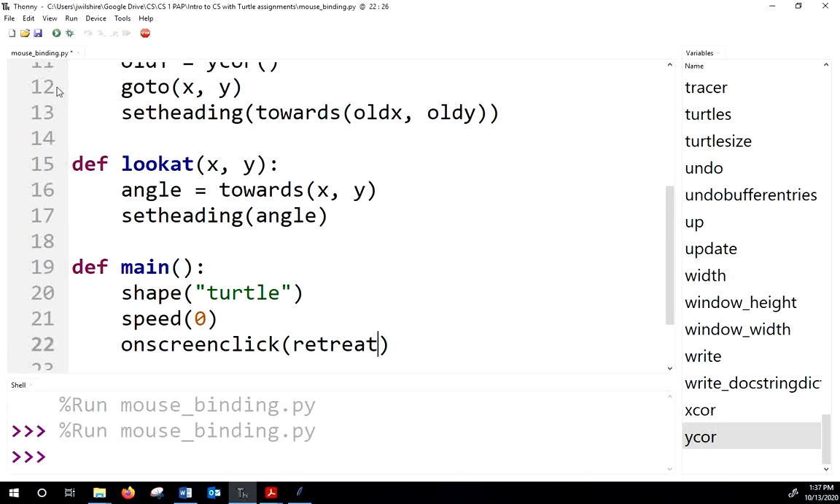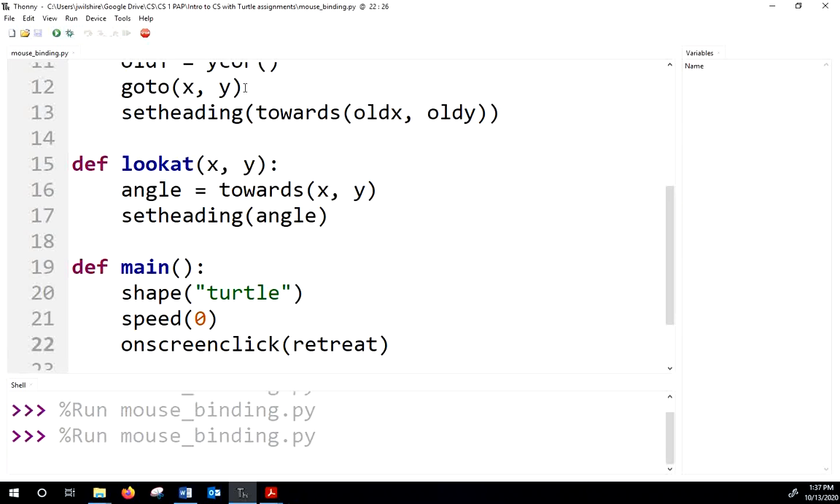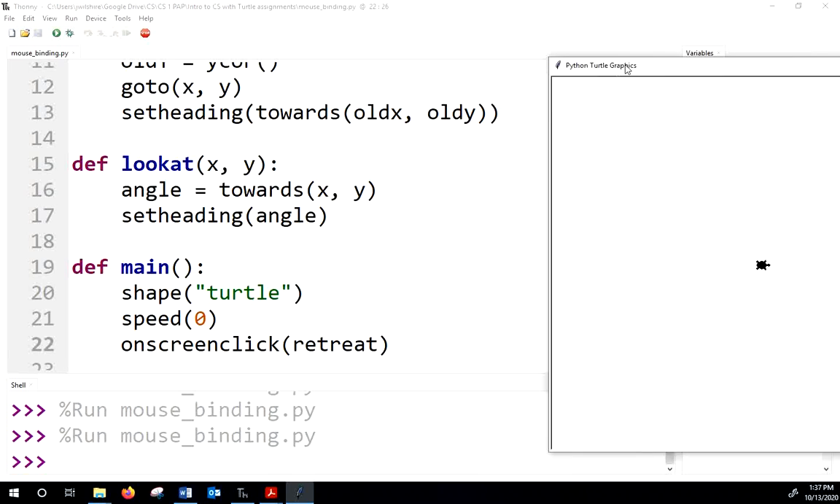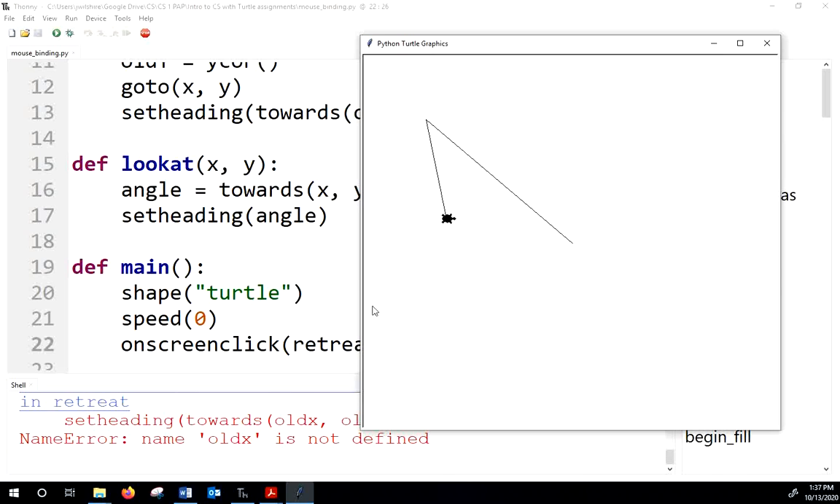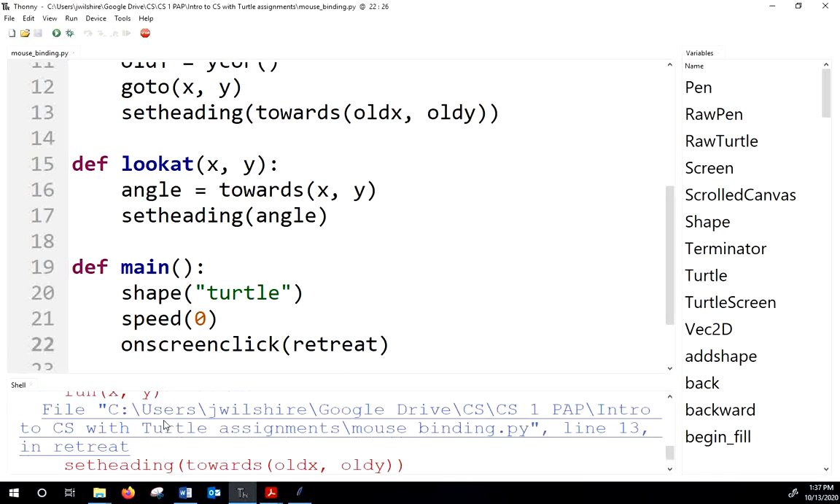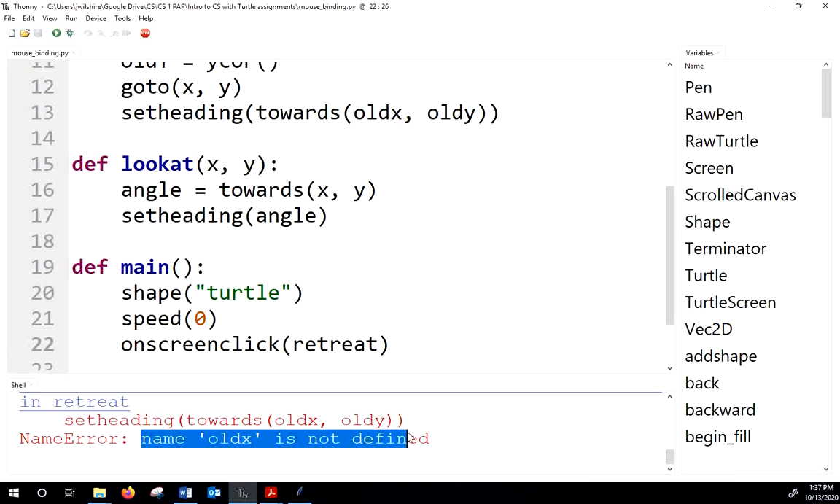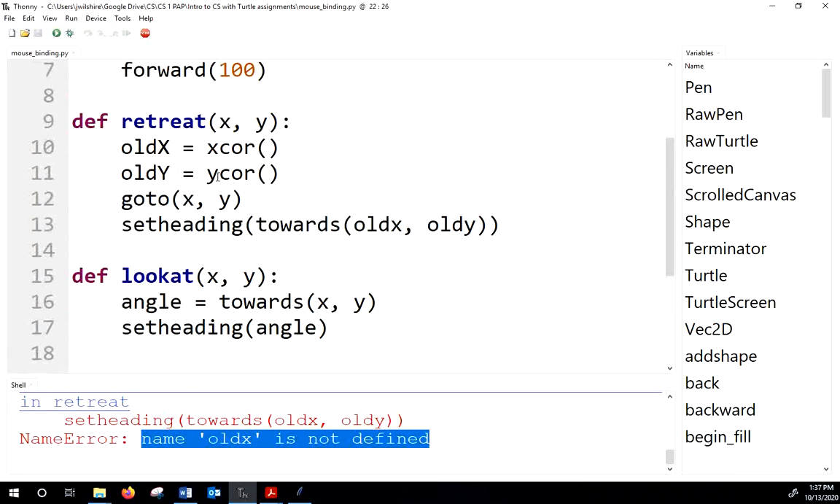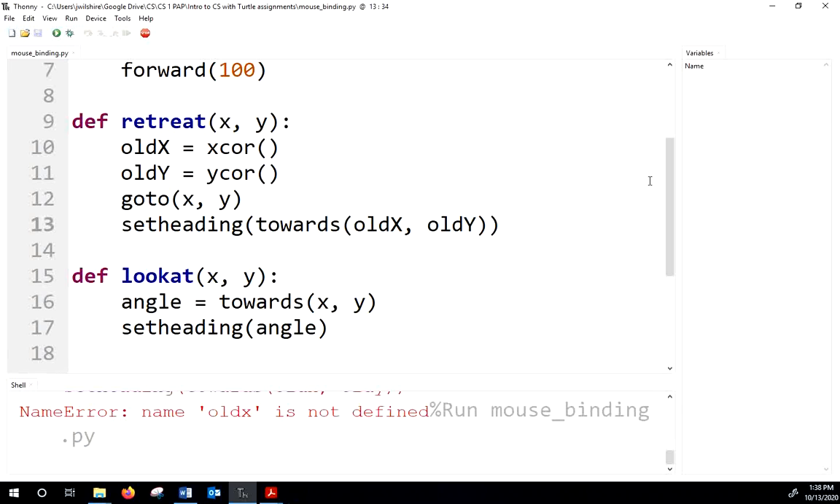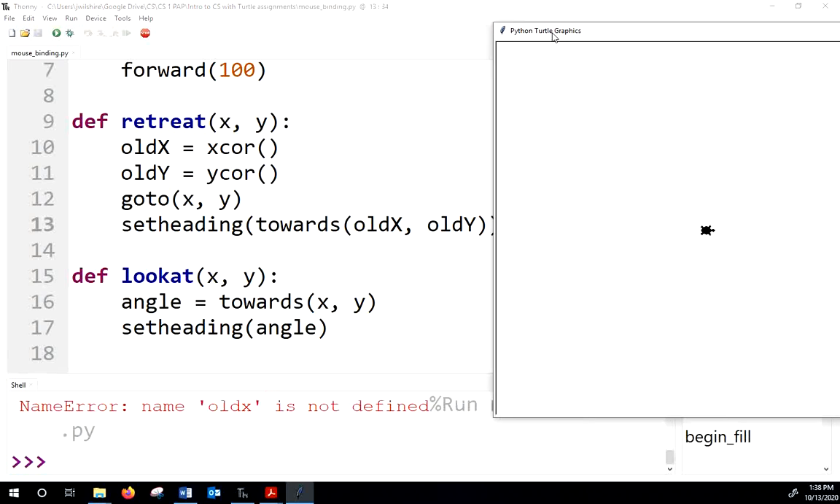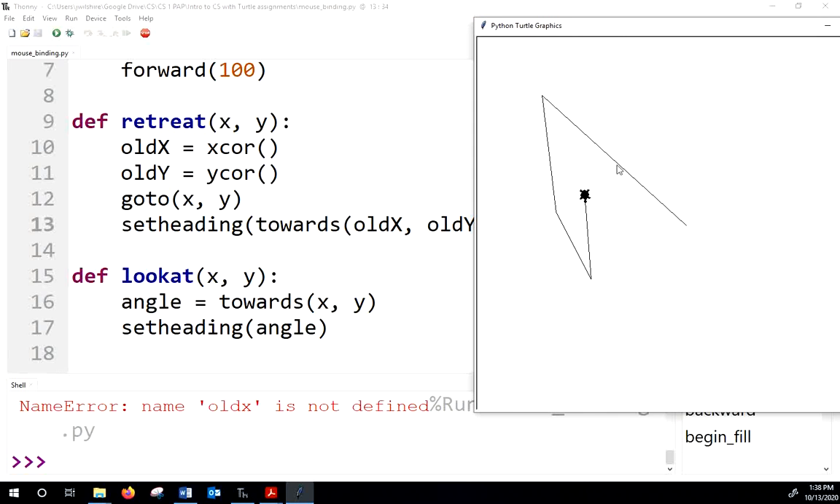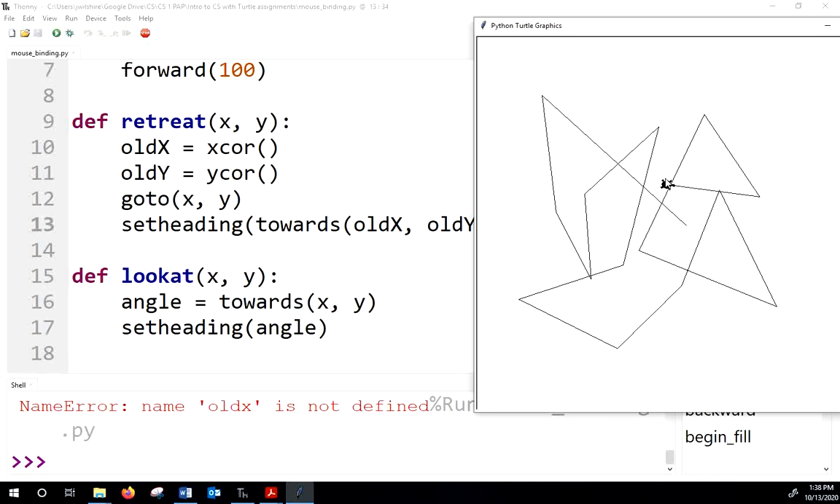And hopefully this is as cool as I remember. Oh no, I have an error. What's it say? Name error. Name old_x is not defined. That's got to be a spelling error. And it is. I switched to lowercase. So let me fix that and try again. And so you can see the turtle is always looking down the line from where it came. It has kind of an unnerving way about it.